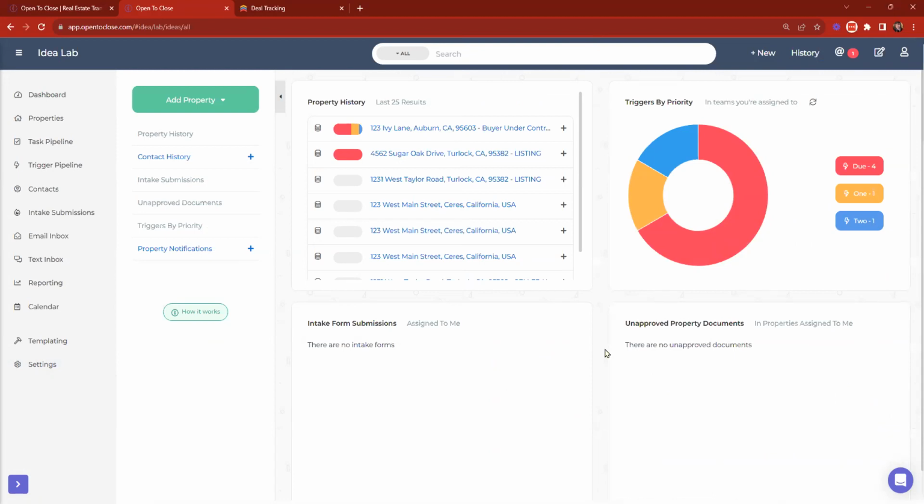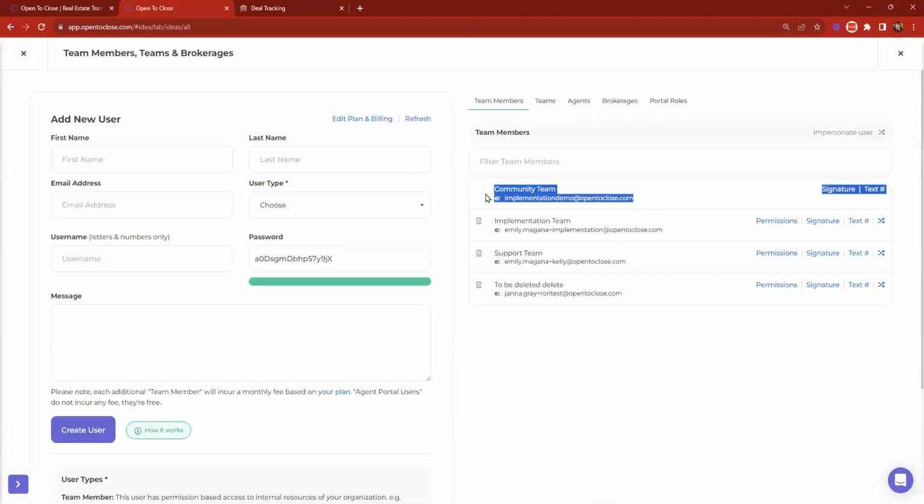Cool. So I've gotten a couple questions about adding or deleting team members from your Open to Close account. So number one, you're going to want to be logged in as the admin or as a person who has access to the organization and users of your system. So first step, we're going to head over to our gear icon. We're going to go into organization and users. I'm currently logged in as the admin. That's me. I'm community. So I can add in as many team members or agent portal users that I need to add in.